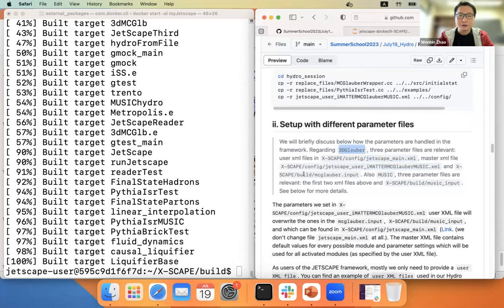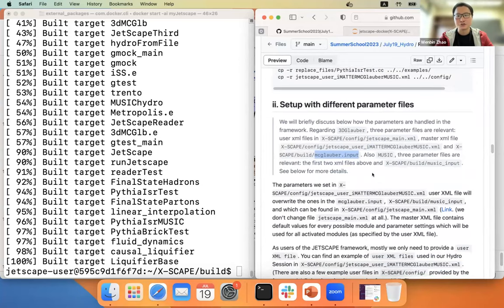For example, inside the build directory, here is a music.input. This is just the same as the input parameter I showed before. It's the 3D Global's own parameters. And also for music, there are three parameter files, except the two XML files in the JETSCAPE, there is also a parameter file of the music_input inside the build folder.